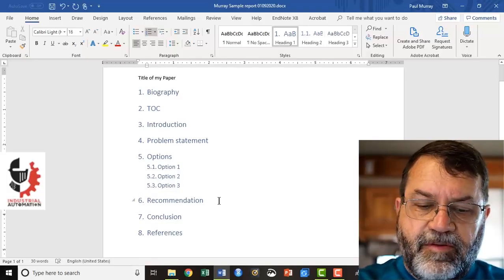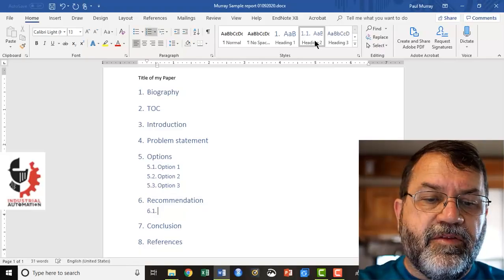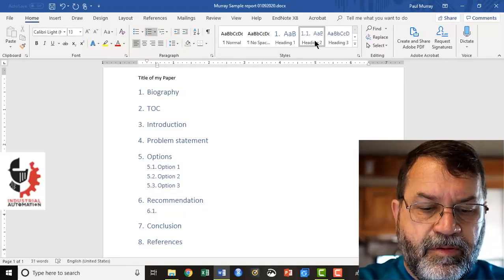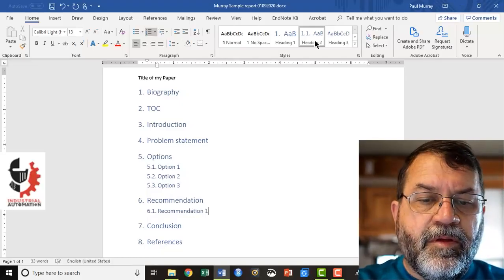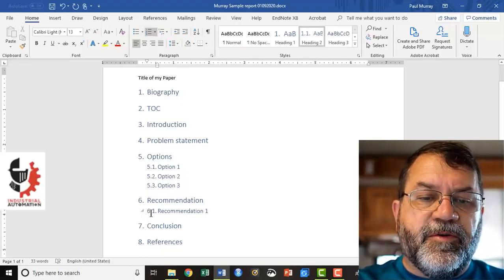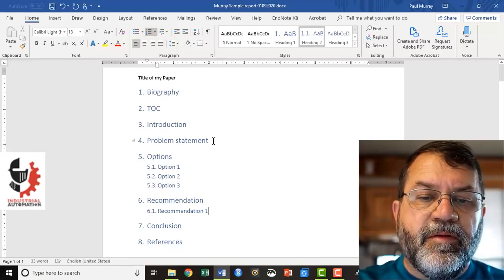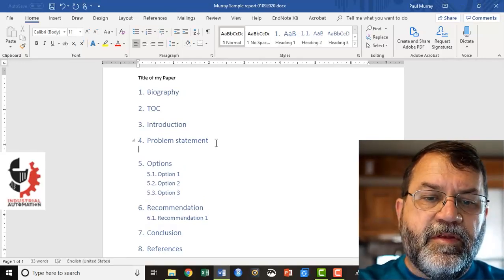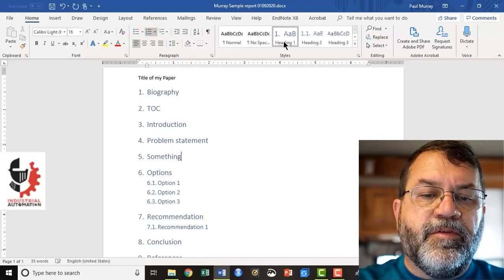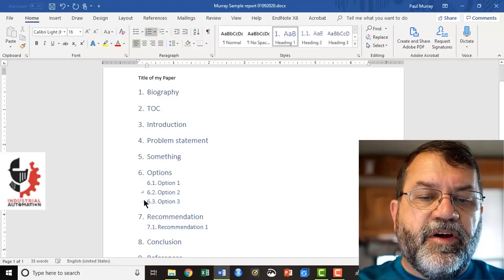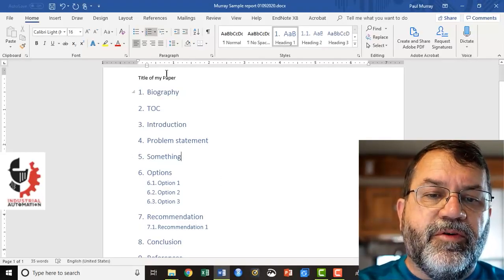Now what happens if I go to this area and I put in a heading 2, it automatically gives me a 6.1. If I put in another section, say here I'll put in a heading 1 with something, so it's automatically updated all these numbers. Okay, that part's real cool.